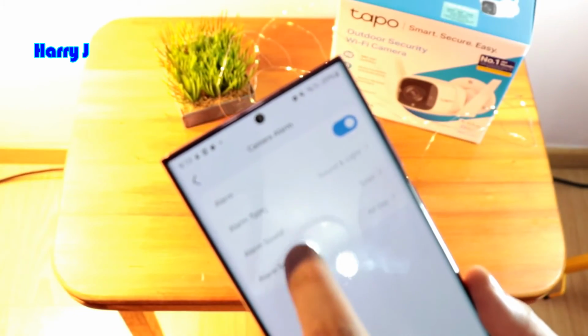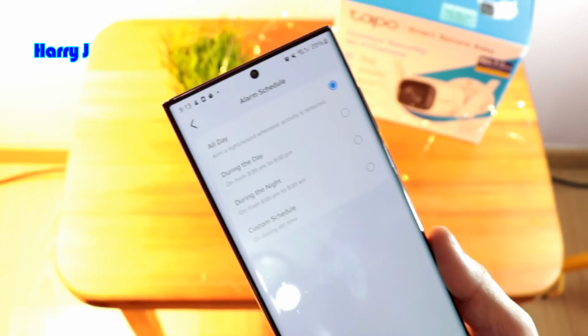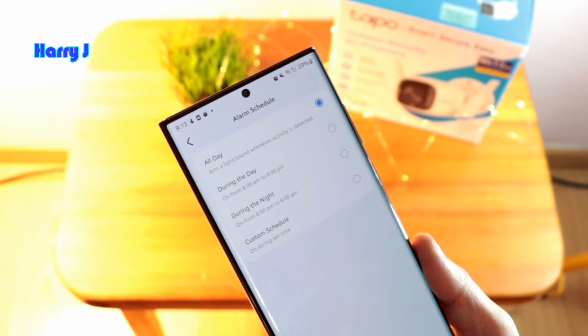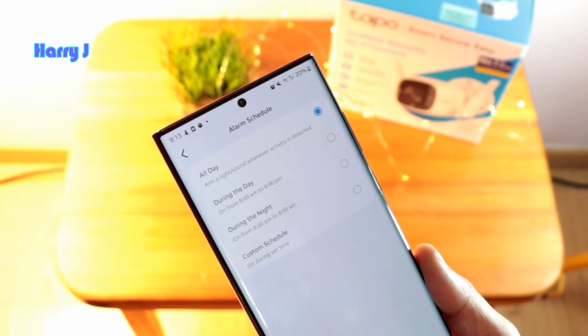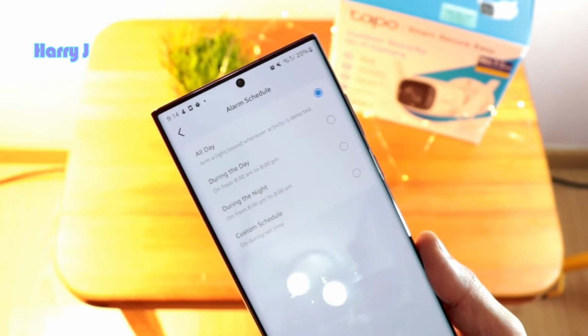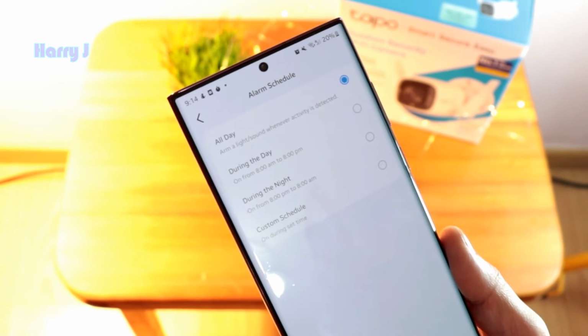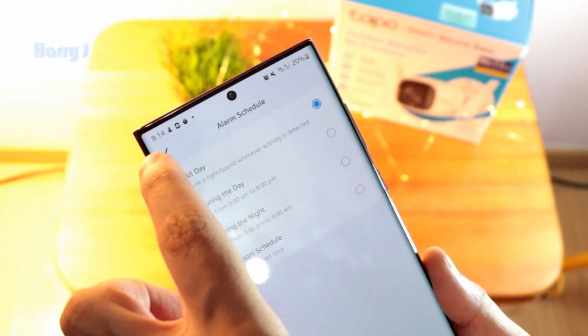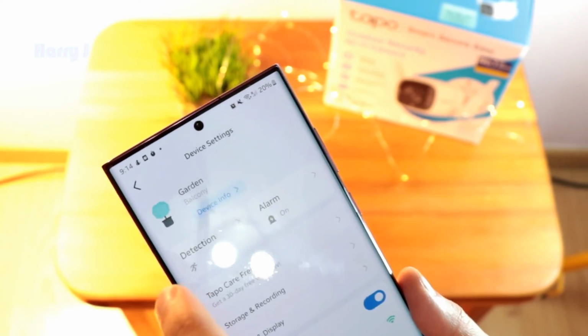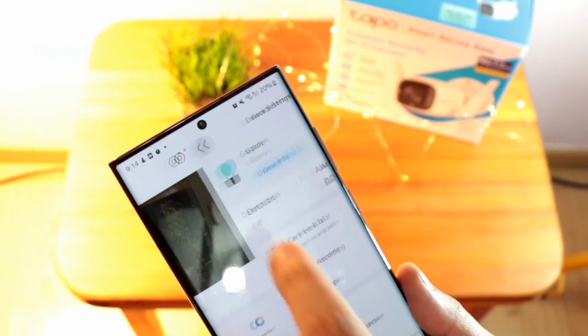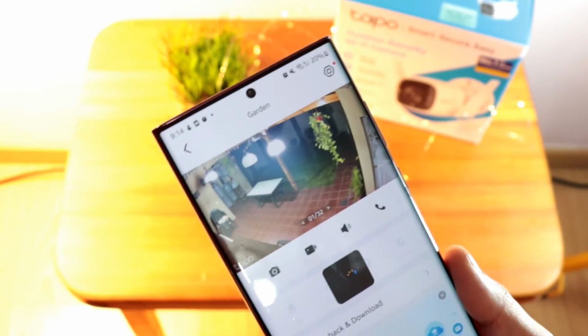Also alarm schedule, you can set a scheduled alarm in this case as well. All day, during the day, depends on the time. So during the day when people move, it will not make any alarm, but at night when it sees unusual movement, it will put out an alarm alert. So very simple, on and off from here or here as well.